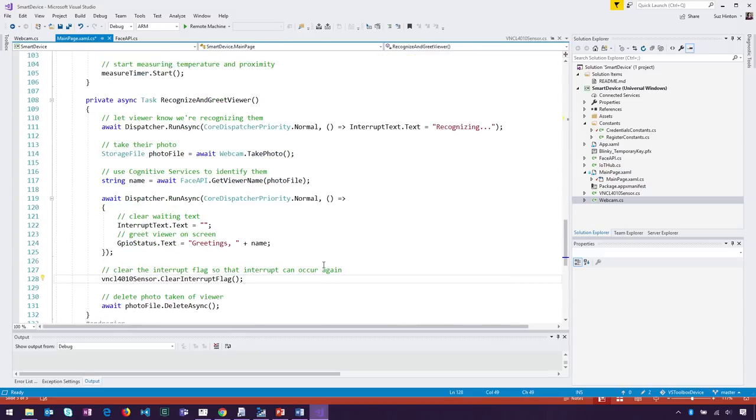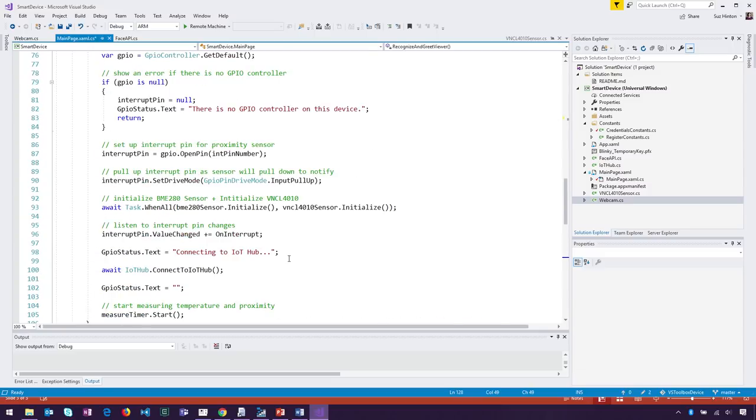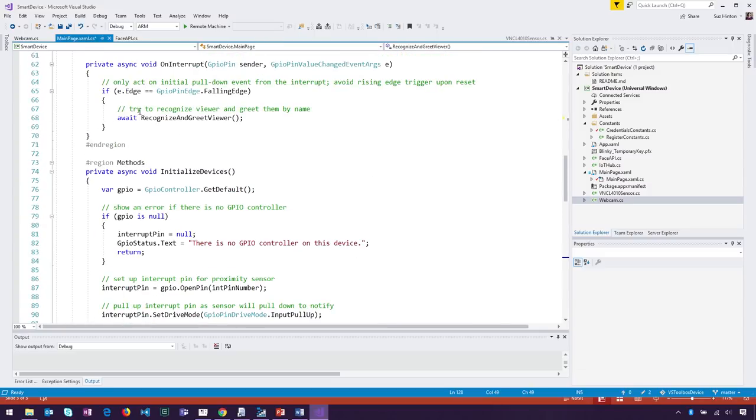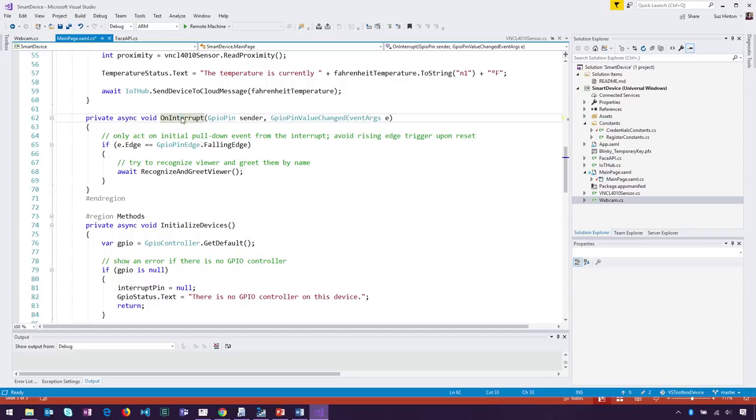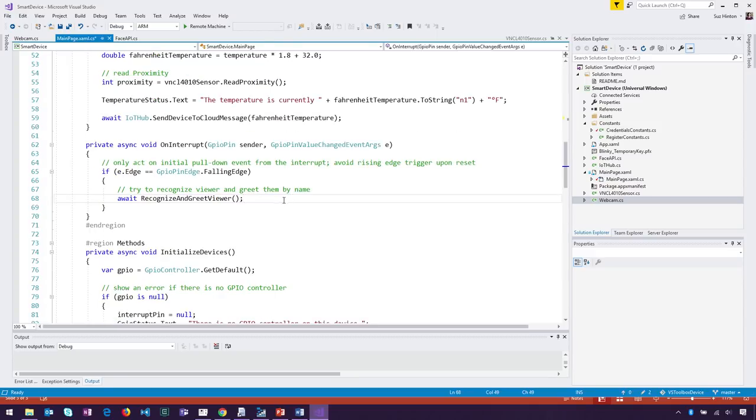So yeah, the recognize and greet viewer is actually what happens when the interrupt triggers as well. I'm trying to find where that is in my code. I think it's in my handlers. Yeah, so on interrupt means that the value of that interrupt pin changed. And so that's the swipe being detected. And that's the little swipey thing.